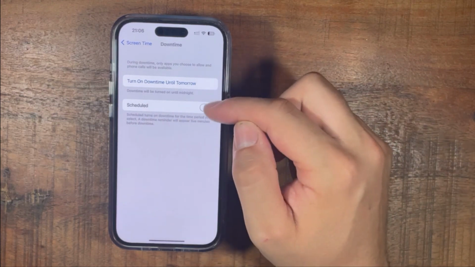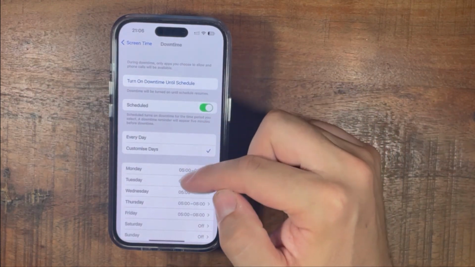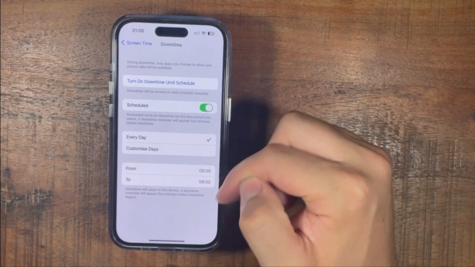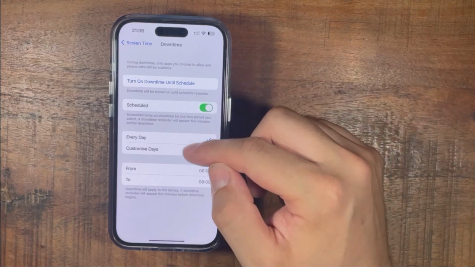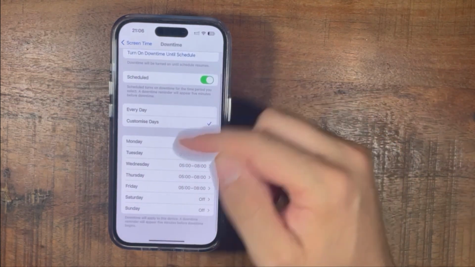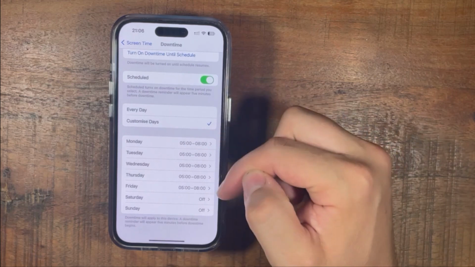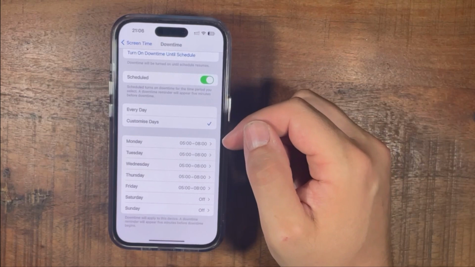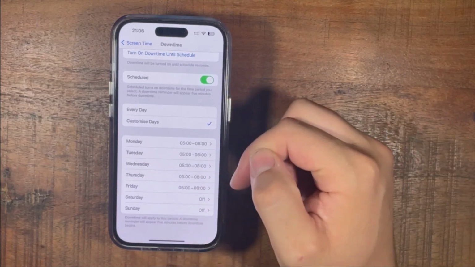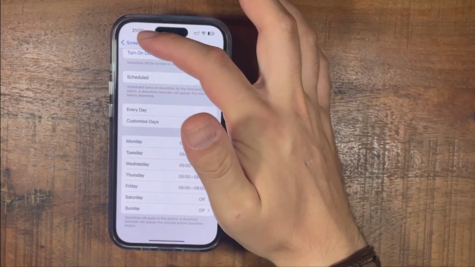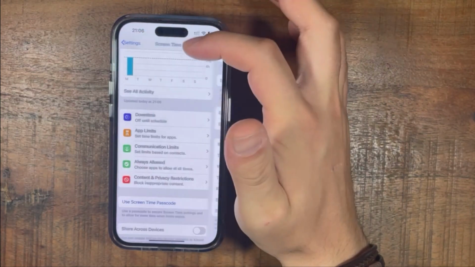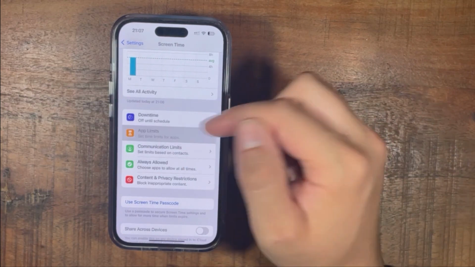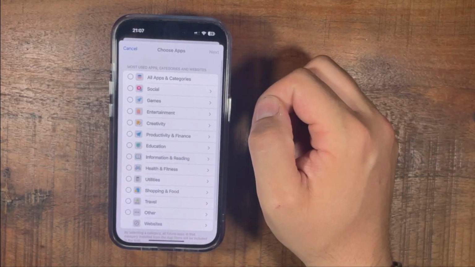If you want to schedule your downtime, you can do it from every day. For example, from 5 in the morning to 8 in the morning before school, or customize the days. So I customized already. So from 5 to 8 in the morning, you can't do anything in this downtime, and on Saturday and Sunday they're allowed to do certain things. So that's downtime.